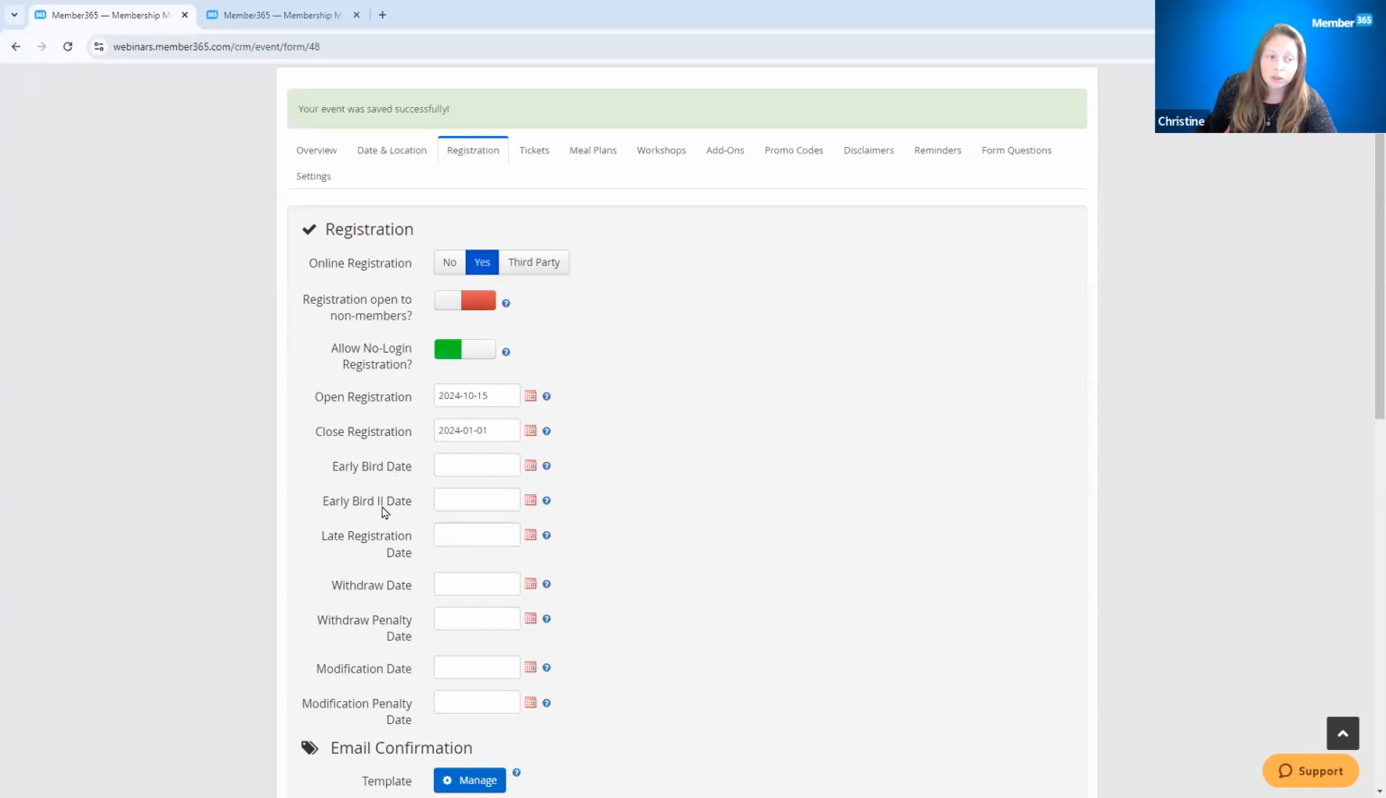You can set early bird dates. So we have two early bird dates before the regular fee comes, and then a late registration. So there's 3 types of times for different payment options within it. It's up to you if you want to use them.